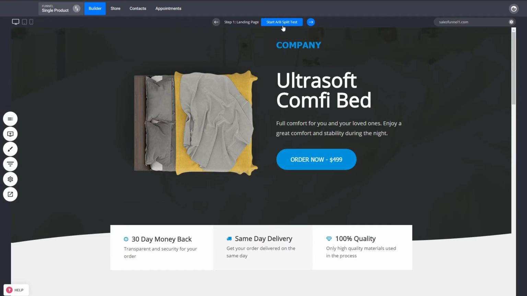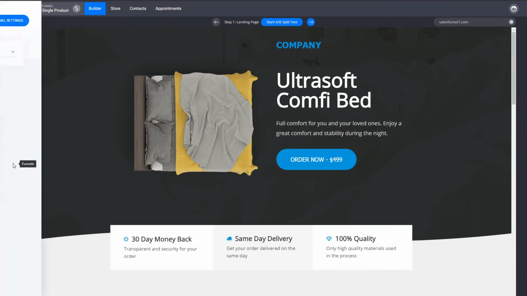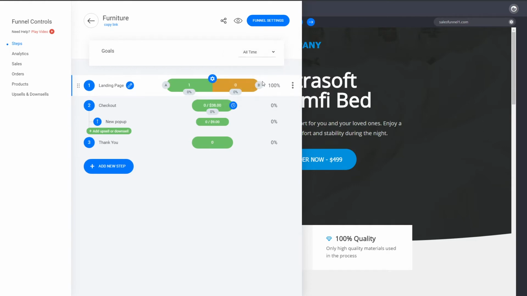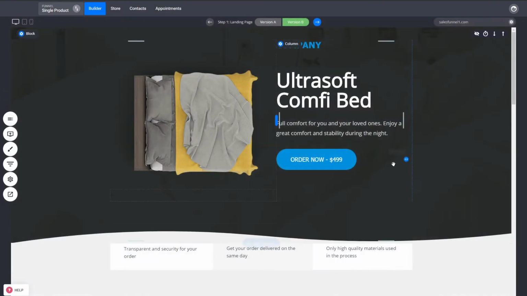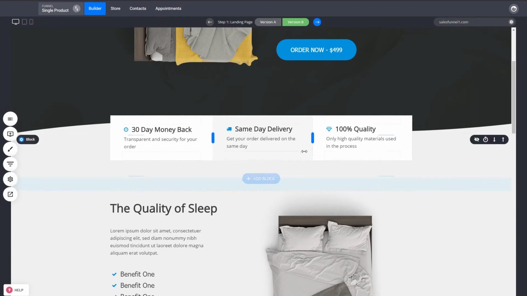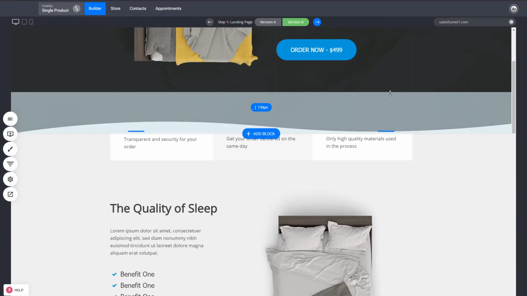So you can usually do it from here, or you can do it from the funnel steps and just click on A/B test and just duplicate it. That's it. That's how simple it is to actually duplicate your page. And you can go to the B version now and change maybe the colors and whatever you wish. Like I said, you have the freedom to modify it however you want.